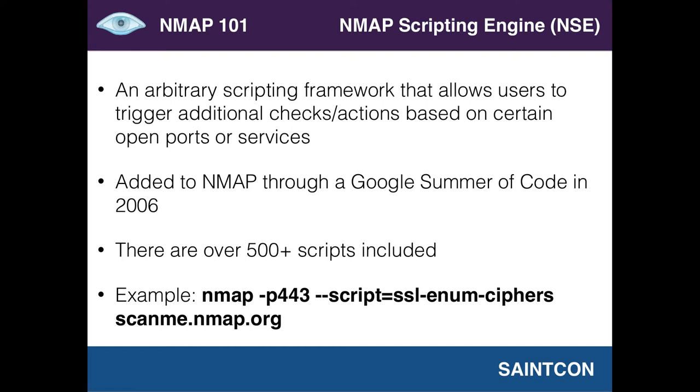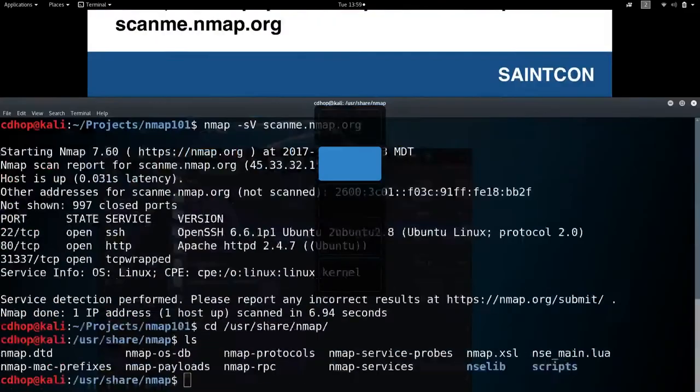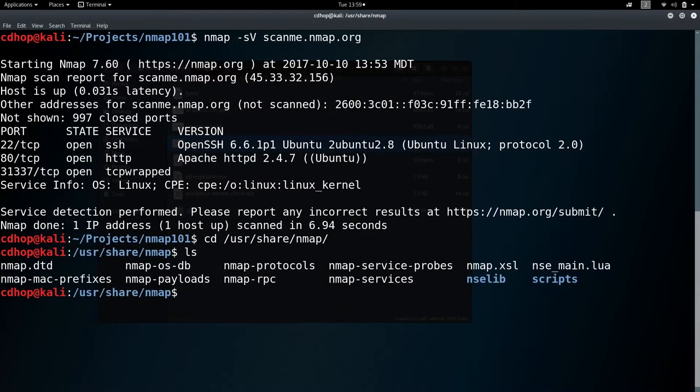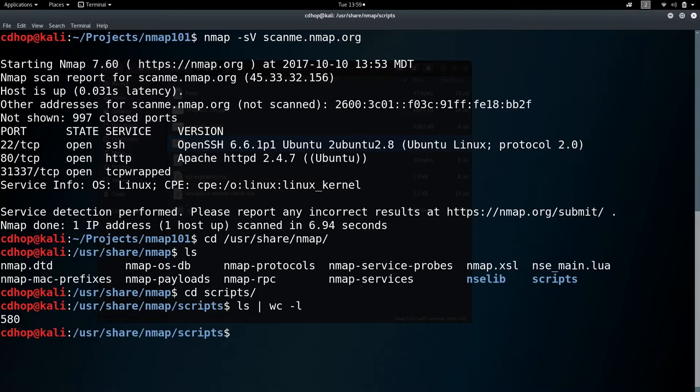By default, even if you aren't interested in writing your own scripts, which I understand, there are over 500 scripts that currently exist. In fact, let's go there. If we go in the scripts directory and I do ls, we're at 580. I updated my Nmap this morning. So right now, even without writing any scripts, there are that many available scripts.